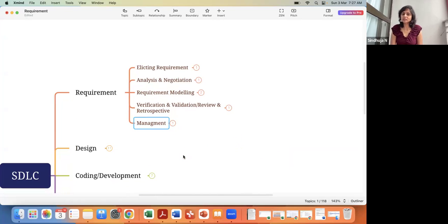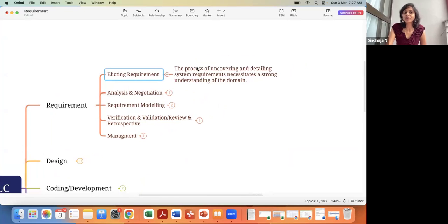So the first thing is eliciting requirements. So what does it mean? The process of uncovering, that means getting to know more about and detailing system requirements and necessity. Maybe a business case, if I want to say, a strong understanding of the domain and coming up with the why. So that is the first step, eliciting requirements. Please use this kind of terms going forward in your requirement phase.